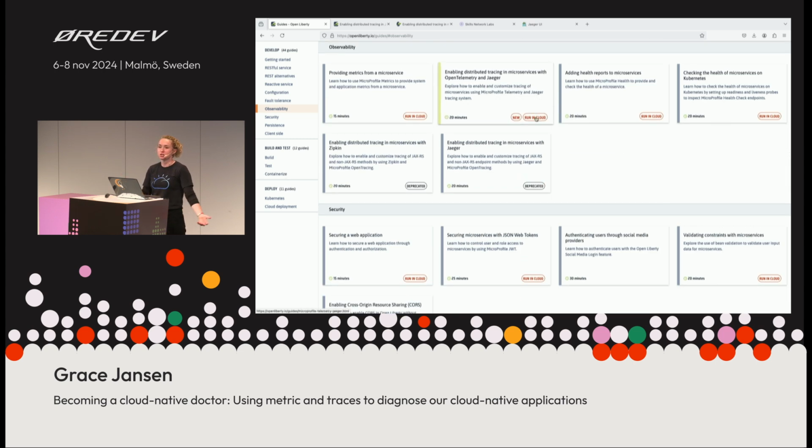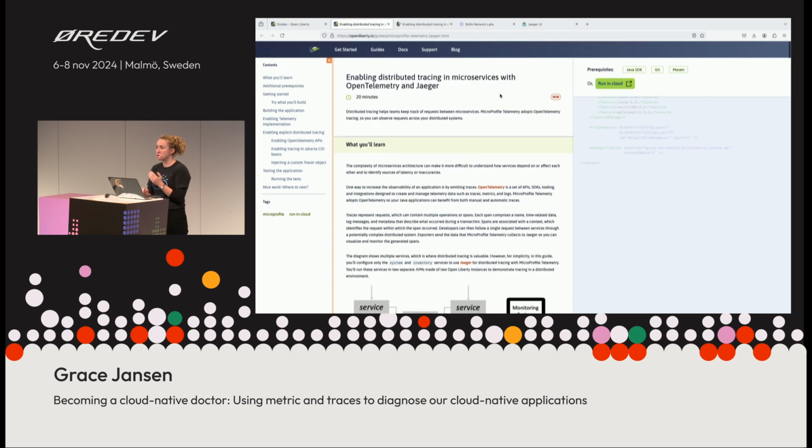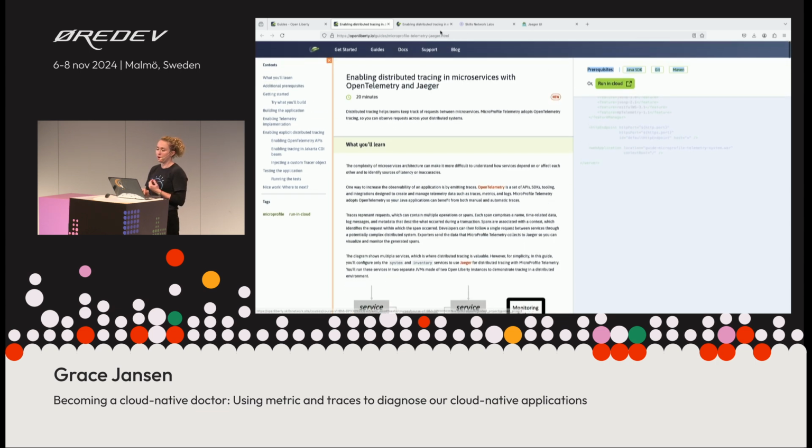You can see this button says Run in Cloud. That's when you know you can use our cloud IDE. It will take you through to a page that looks like this. If you want to do it locally on your laptop, you totally can. Just make sure that you're looking at the prerequisites and make sure you have those before starting. And you can follow the instructions here in this environment. Or click the Run in Cloud option.